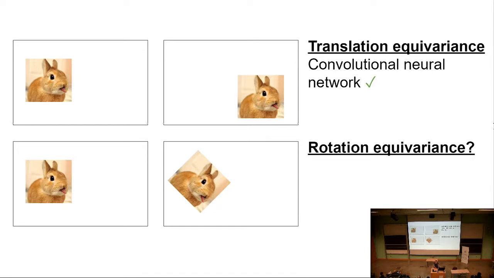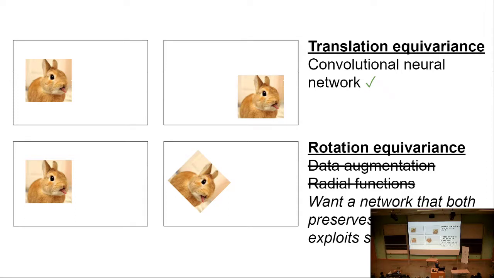So that's great. But what about rotation equivariance? If I have a rabbit and I have a rotated version, I don't have this guarantee that it automatically understands both. So the way that people have traditionally solved this problem is through either data augmentation, I just show my network a bunch of rotated rabbits, or I can make a network that is rotation invariant. So I'm only using information that doesn't change under rotation, such as radial distances.